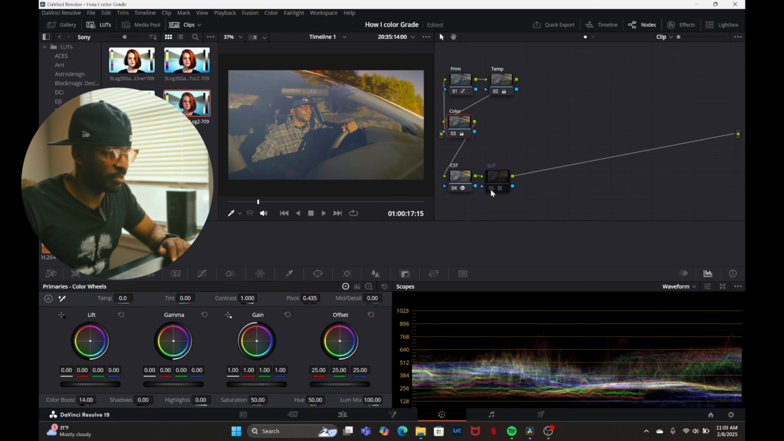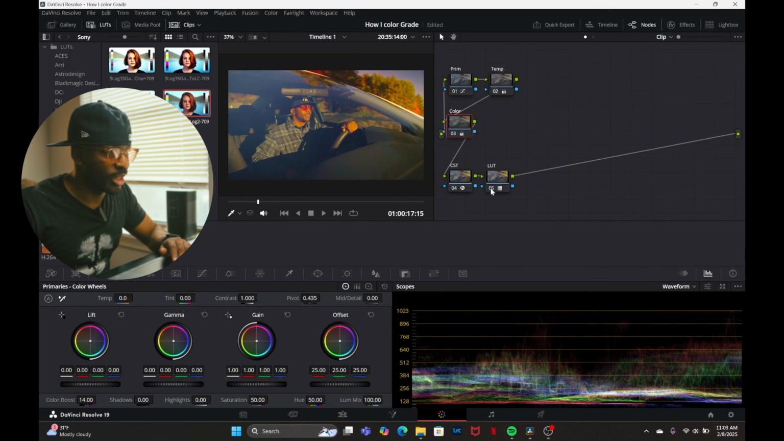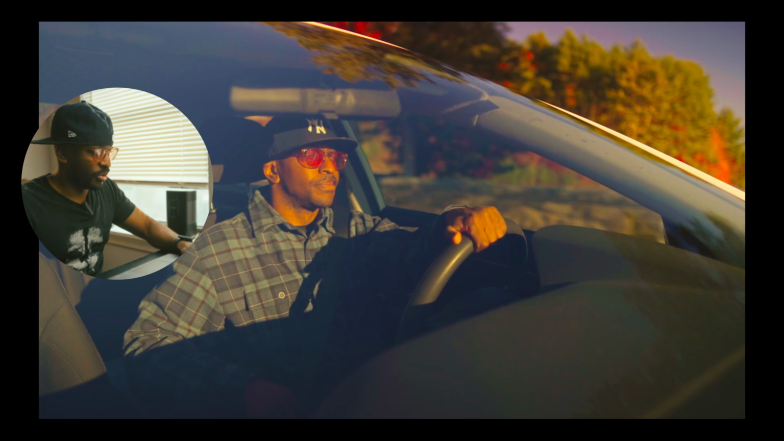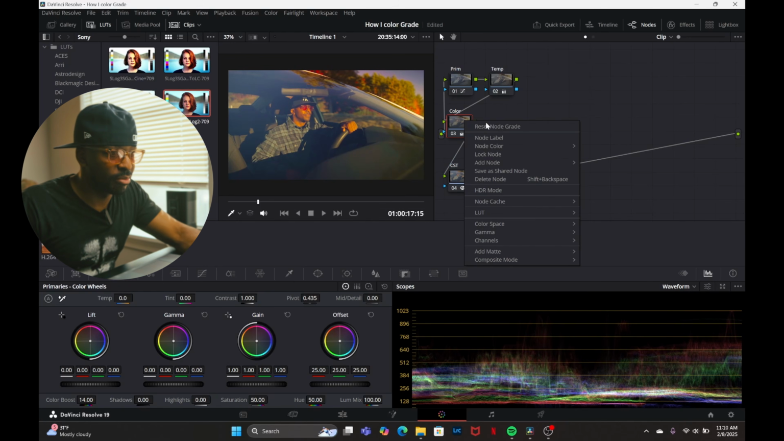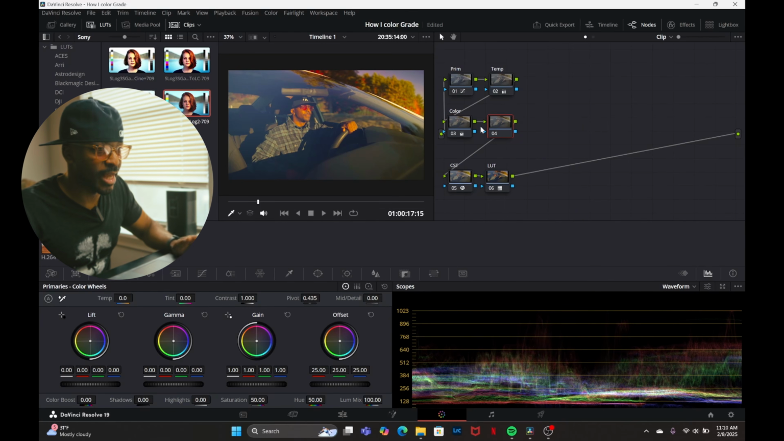So you can see if I mute the LUT, the LUT is doing a lot of heavy lifting right here. You can see the before and after, with the LUT and without the LUT. So right now I'm liking it. I'll create the last node here.